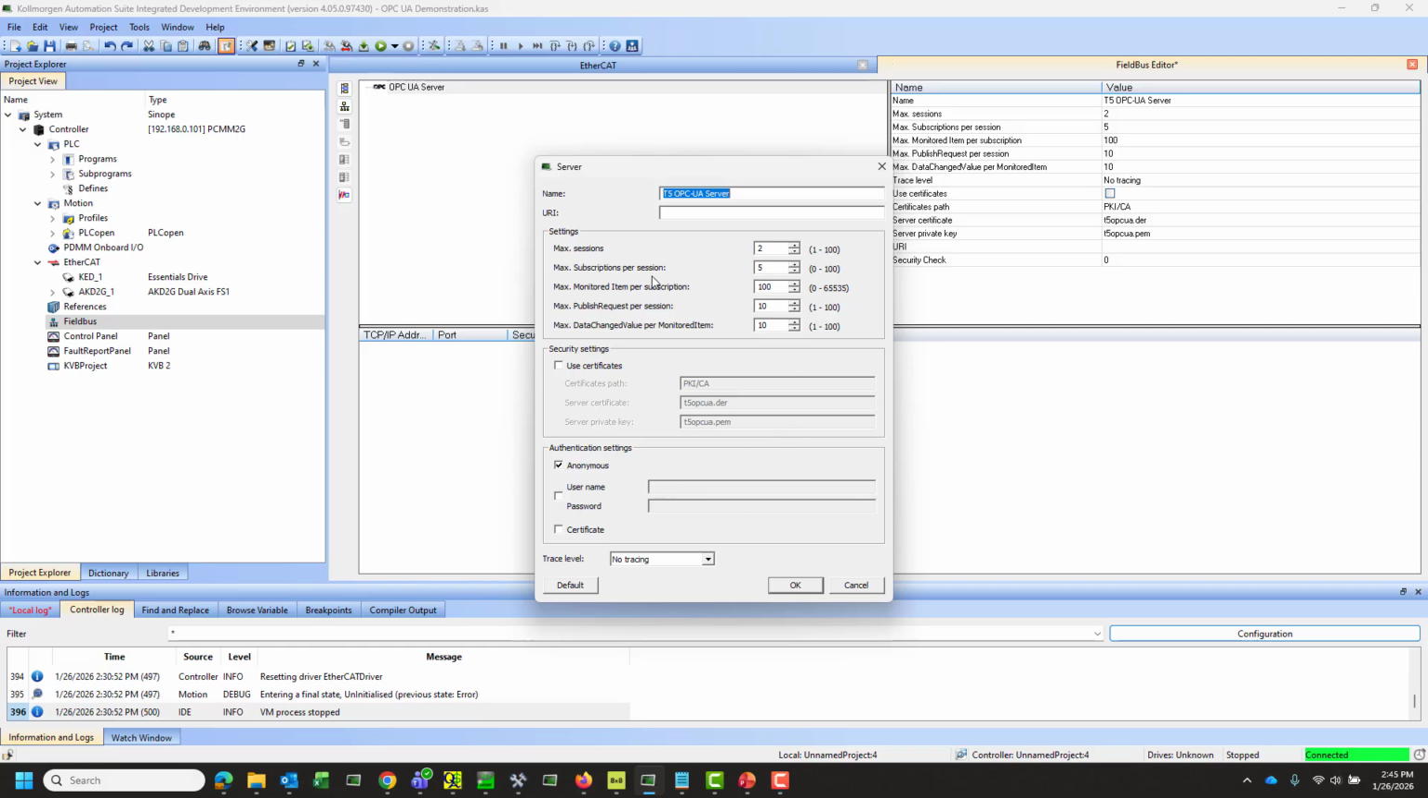It comes up, and you can use defaults. So for now, I'm going to stick with the defaults. You don't have to change the name of the server or provide a URI. You can change these different settings, such as the max sessions or clients that are connected. I'm going to have a separate video that shows you how to use the certificate level of authentication. For this first starting video, I'm just going to use the default, the anonymous login. So I'm going to click OK.